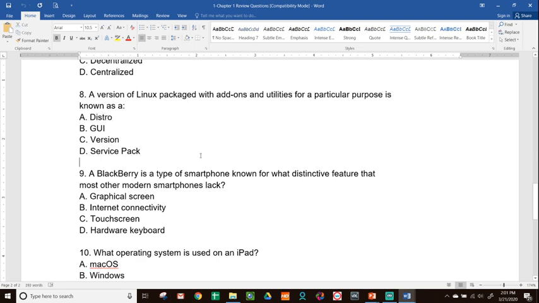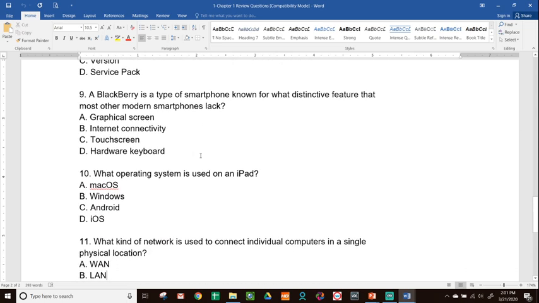Number 9, a BlackBerry is a type of smartphone known for what distinctive feature that most other modern smartphones lack? A, graphical screen, B, internet connectivity, C, touchscreen, D, hardware keyboard. Remember, a BlackBerry is always known for that hardware keyboard, those tactile touch buttons.